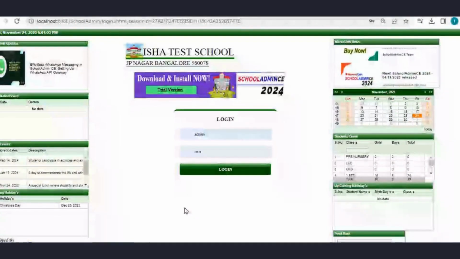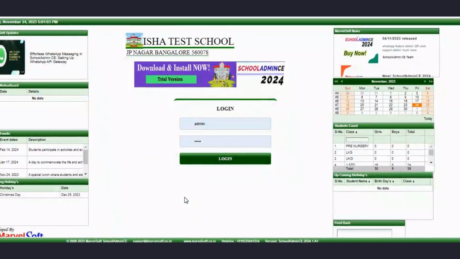So now the SchoolAdminCE software is successfully installed.